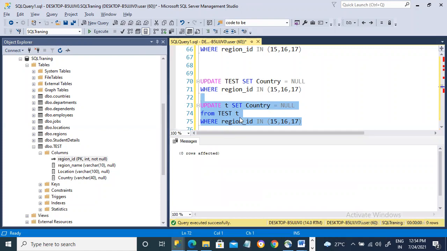Even this works. So why this alias is used: for example, there are two tables, and you are trying to refer to the columns of those two tables, and there is one column which is the same in both tables. Let's say test and test 01 both have a column called country. SQL Server does not understand from which table it needs to fetch this country. So for that, we need to specify the table name dot the column name.